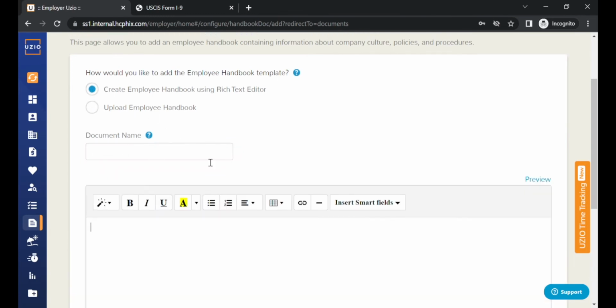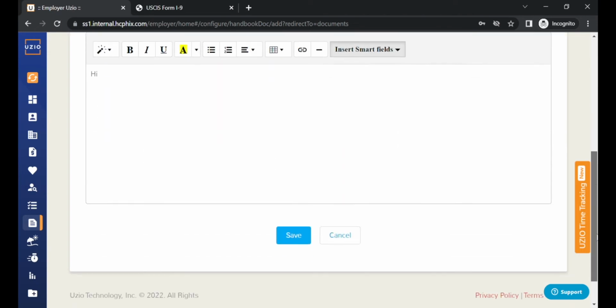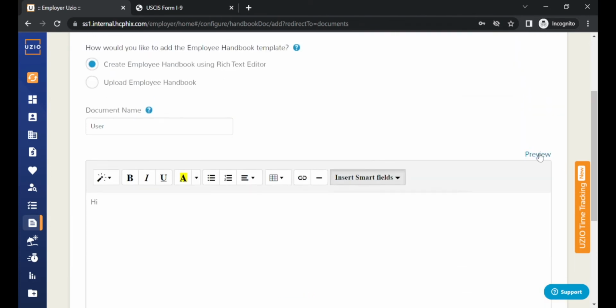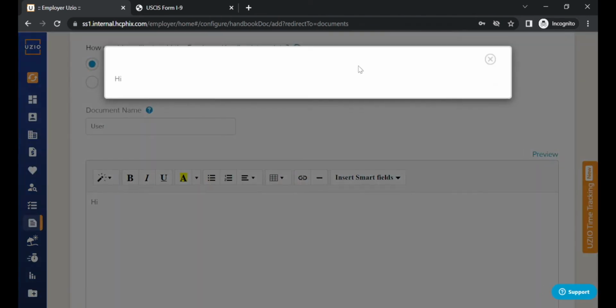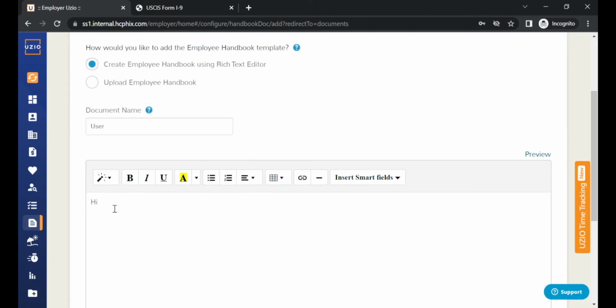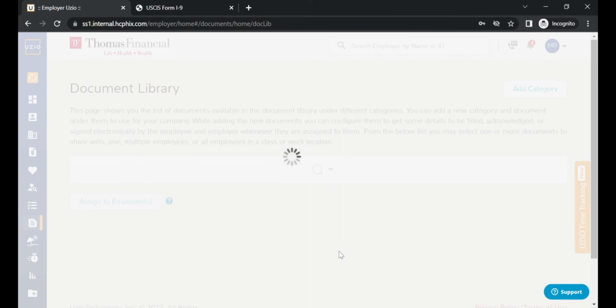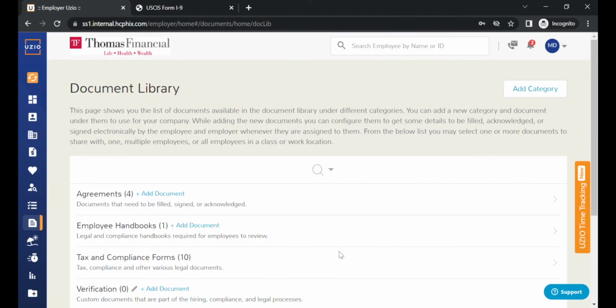You will also see that you can create the employee handbook by entering the document name and starting your smart fields. Once you're satisfied, you can click Preview and it will give you a preview option here. We're going to go ahead and cancel this and take a look at some of the other features.